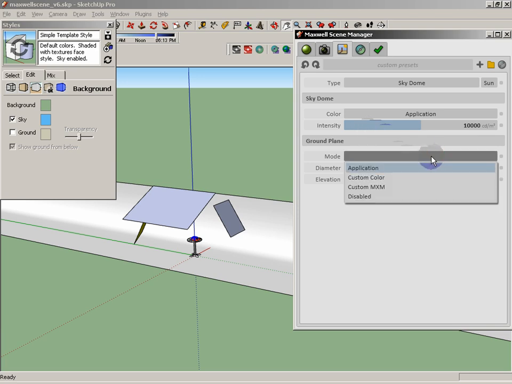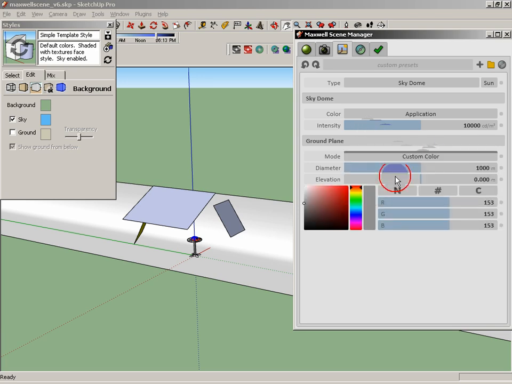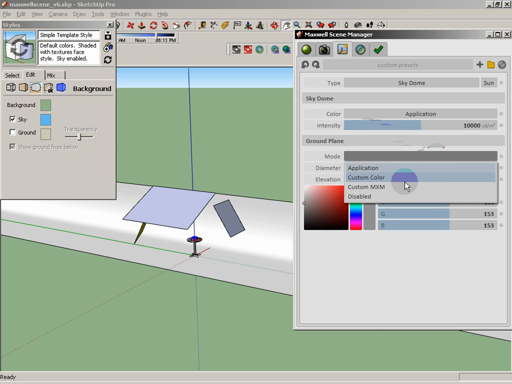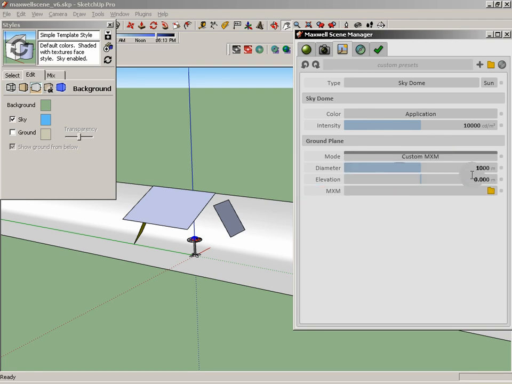So we also have the ability to choose a custom color, and you can see how that works. We have a custom MXM, which is a Maxwell material, and we can load a Maxwell material by clicking this little folder icon.